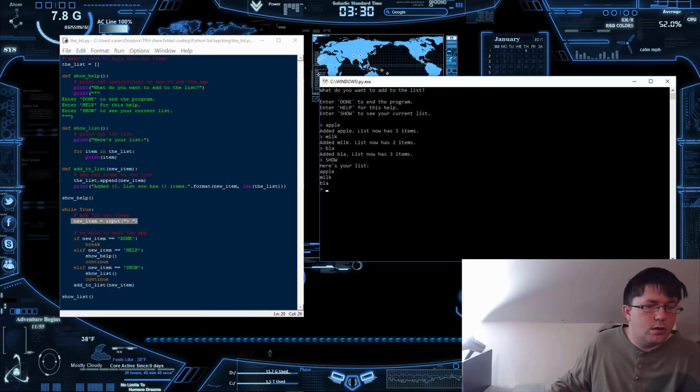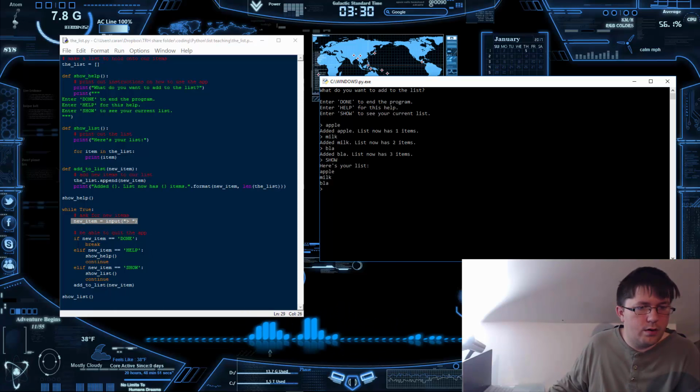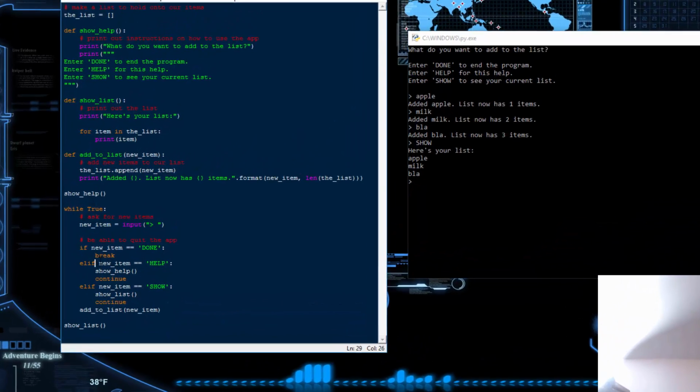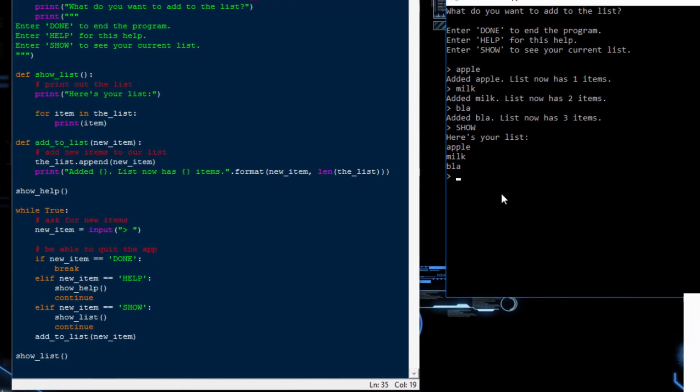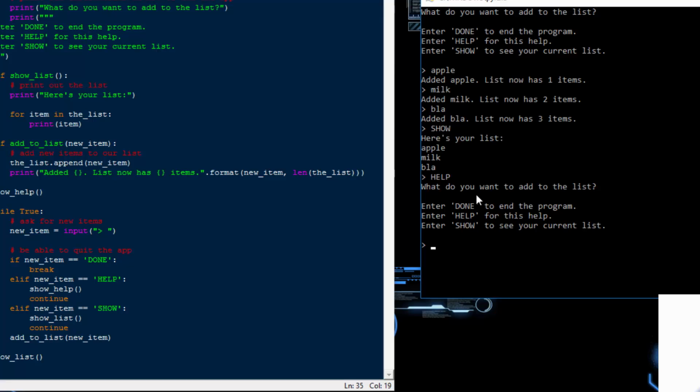So if done is selected, then break, and that just shuts off the entire program itself. So just note that it ends the program. I'll show you that in a second. Help shows that. If we do help, then we get the show help function running again.